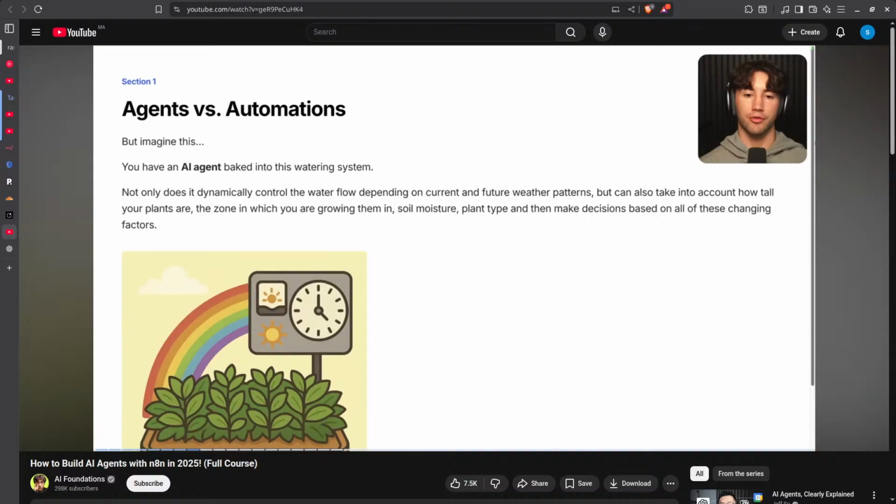Okay, so this is actually the idea. So not only does it dynamically control the water flow depending on current and future weather patterns, but can also take into account how tall your plants are.